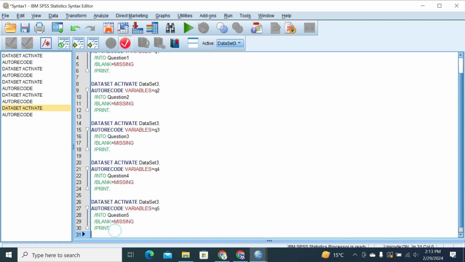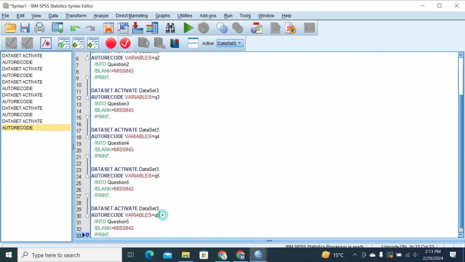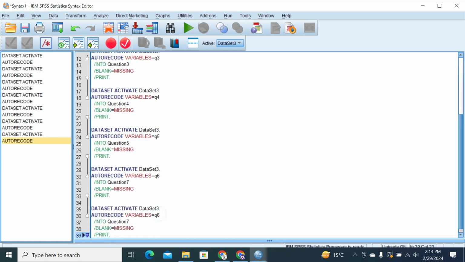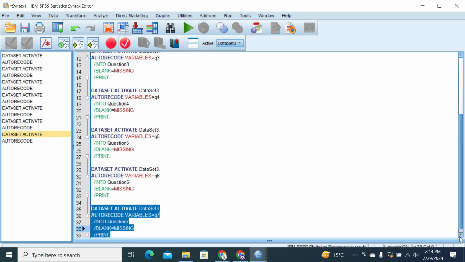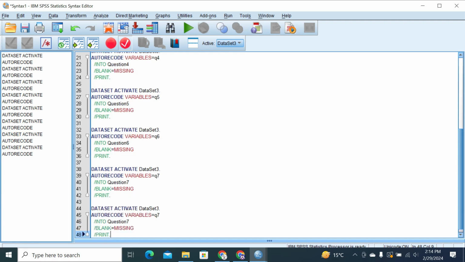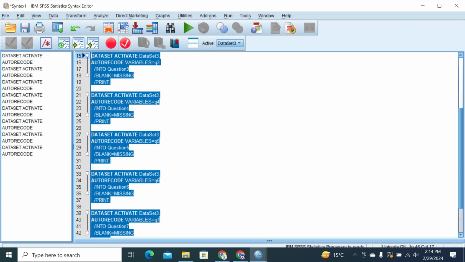And then Q6 into question 6, and then Q7 into question 7, same as Q8 into question 8. Now select all.